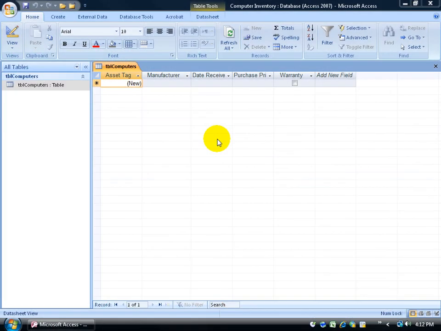Now that we have our table created, we can start entering in records. A record consists of all the data within a single line item. For example, this is going to be my first record. What's my asset tag? It says new. It's auto number, remember? So it's automatically going to generate a number for me. So I'm not even going to touch that.